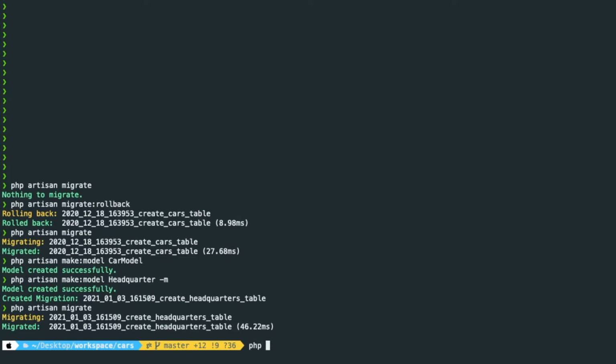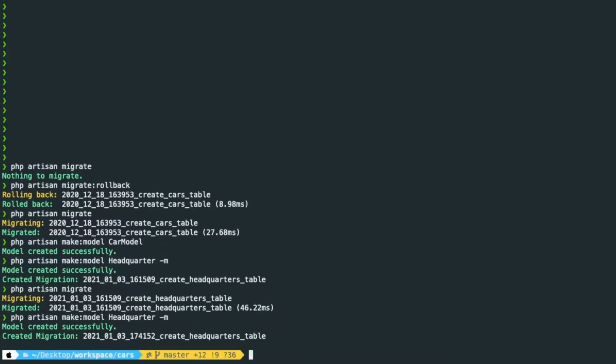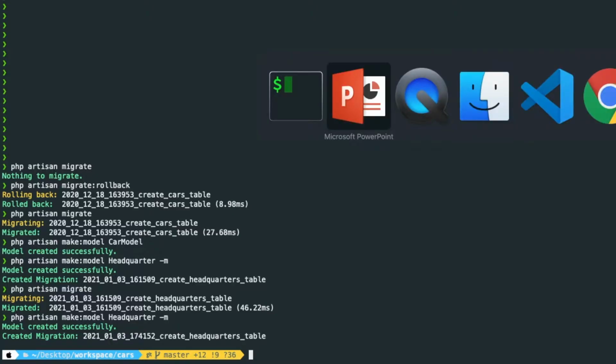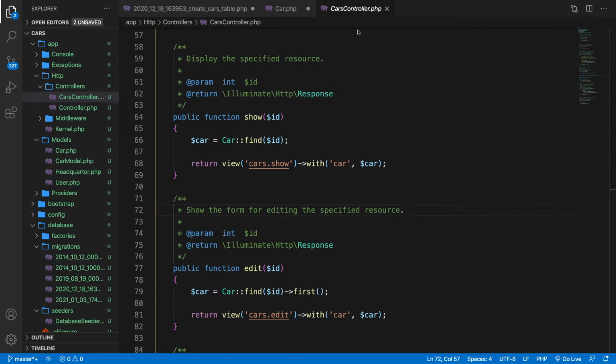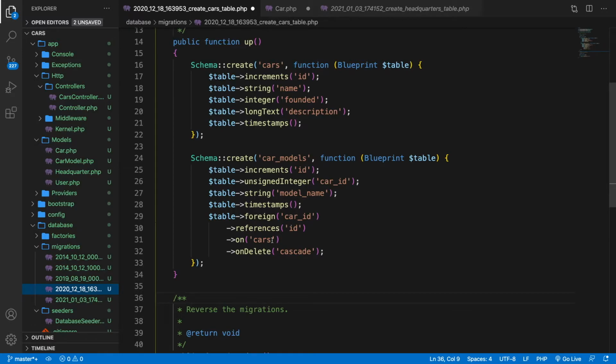So let's say php artisan make:model called Headquarter, and let's add a -m flag for the migration. All right, our model has been created and our migration as well. What do we need to do next? We need to define our table. So let's hop to Visual Studio Code. Let's go to our migration that we just created, the create_headquarters_table. And we basically could copy everything from our last migration that we have, but that's actually not what I want to do. I want to create it one more time.